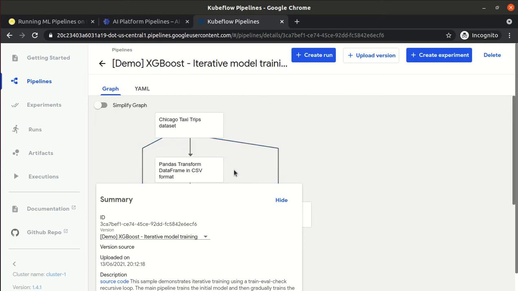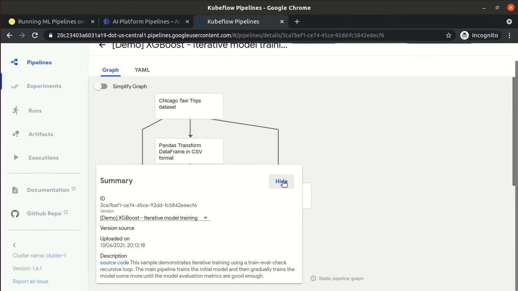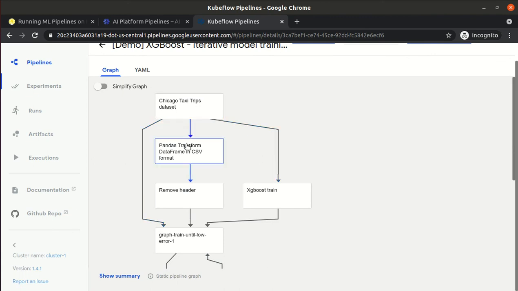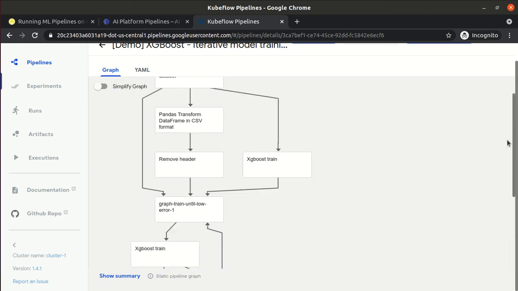So we will see the graph. As I told, the pipeline is basically an end-to-end flow. Like we have the data set here, then we are transforming the data set, we are removing the headers, we are training it, train, predict, calculate, and then again go back if we need to retrain the model.